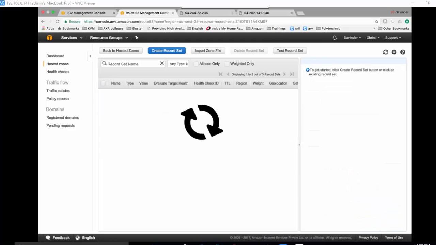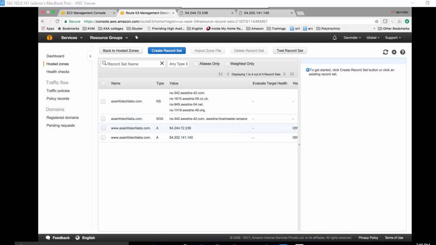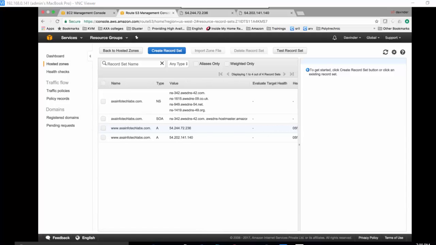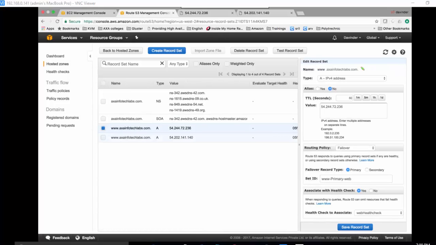So what it means, these two we have created as primary and secondary. These two will work so that if one page is not there, the other will automatically come. If I bring this one down, when I give exainfotechlabs.com, it will move to this server. But this only works if you have registered domains and other things.